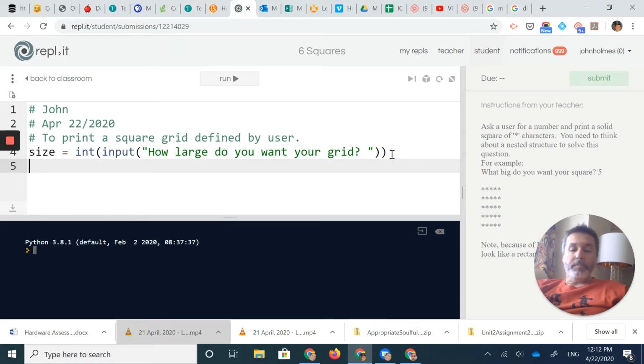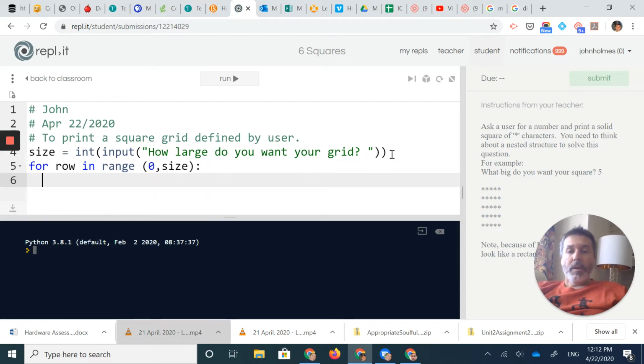Now what I can do is create a loop. I need to repeat something 5 times. I'm going to repeat the rows. For row in range 0 to size. So I'm going to start at 0 and go up to the number size. If I inputted the number 5, it would do this 0 times, 1 time, 2 times, 3 times, 4 times. Size would approach 5, but it doesn't actually execute on that iteration. It exits out of the loop, so it'll actually repeat 5 times.